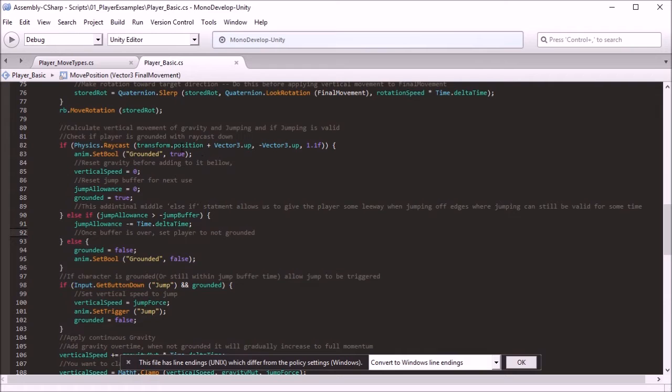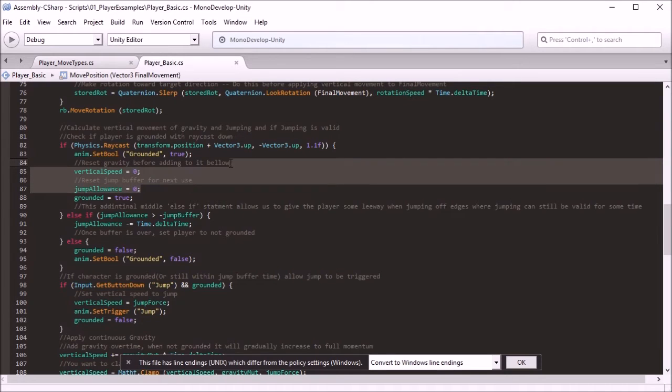So now it checks the jump is no longer inside the raycast. The jump is outside of it, and the raycast just checks if the player is grounded, then set grounded to true, set the animation grounded to true, and also reset vertical speed and reset the jump allowance.